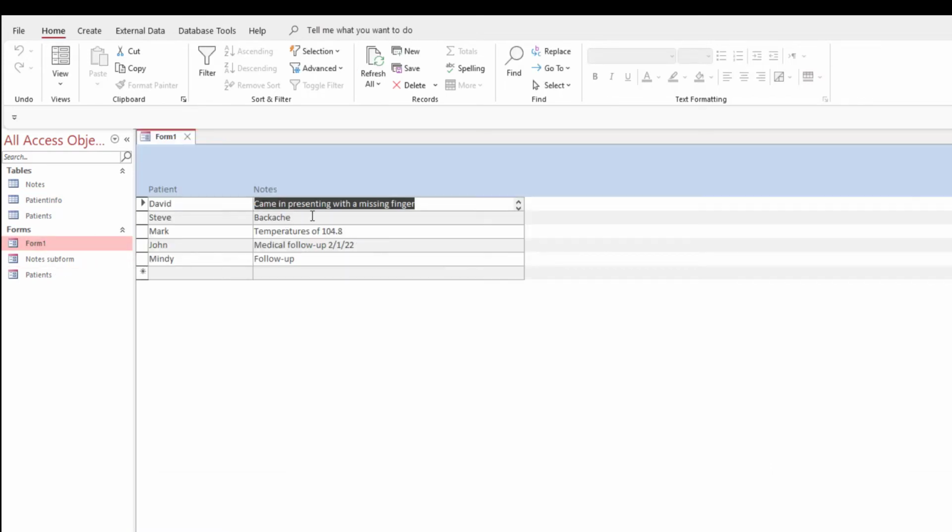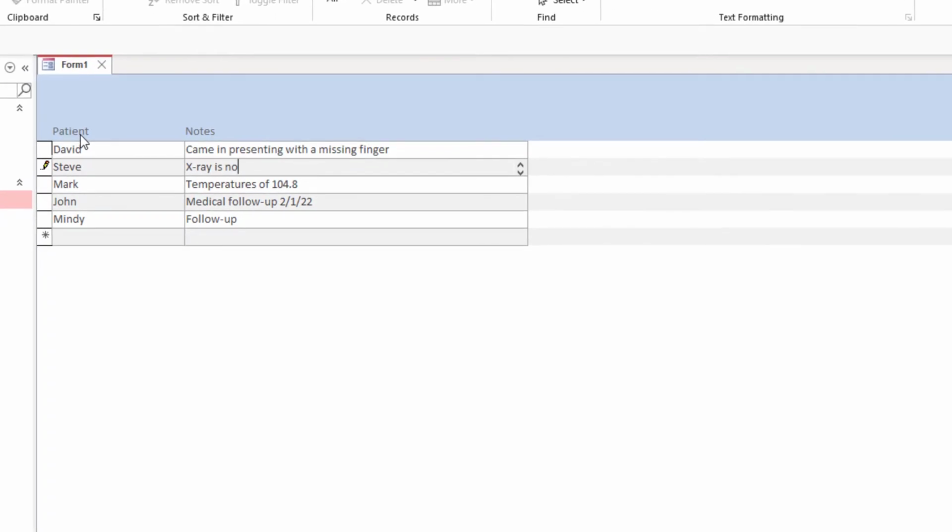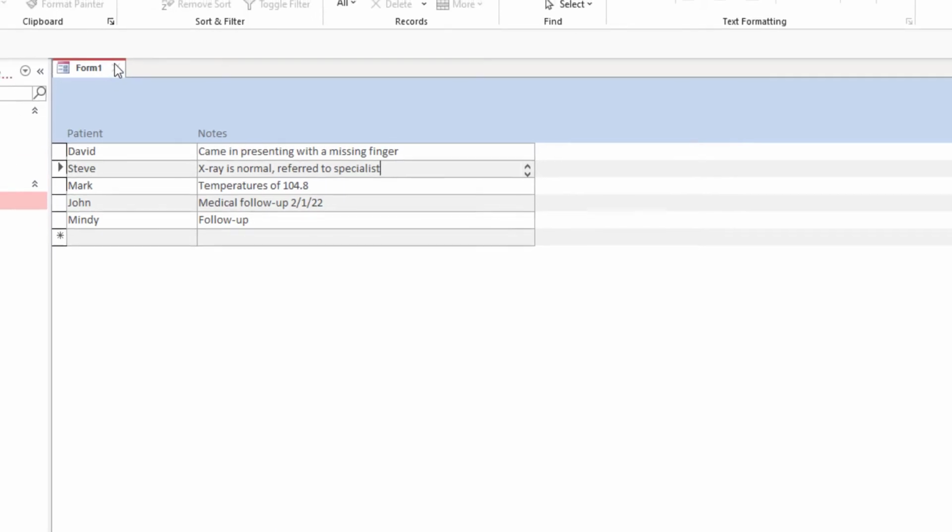Now, let's suppose Steve came in with a backache on a particular day, and then we took an X-ray. Do you take X-rays for backaches? So anyway, say X-ray is normal, referred to specialist. So that. Now, you may be thinking, wait a second, you just overrode the note. No, we didn't. Let's go back to the table.